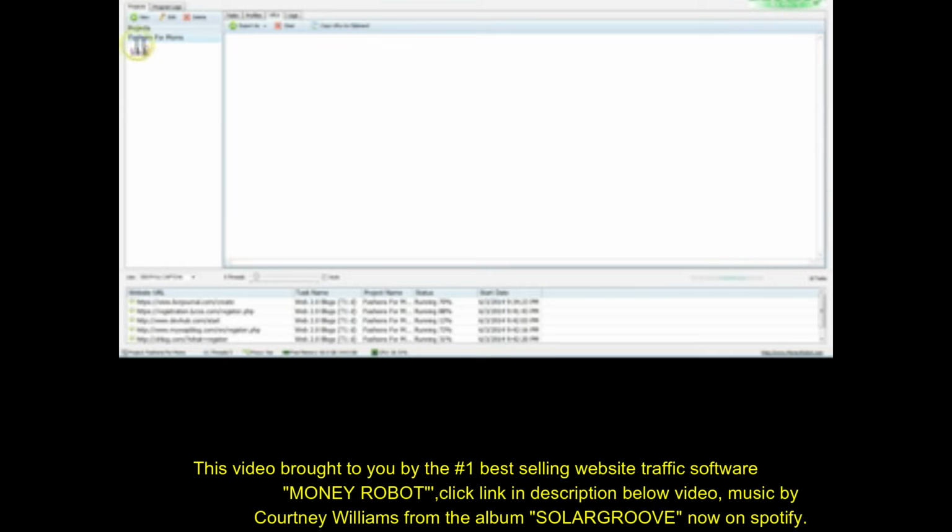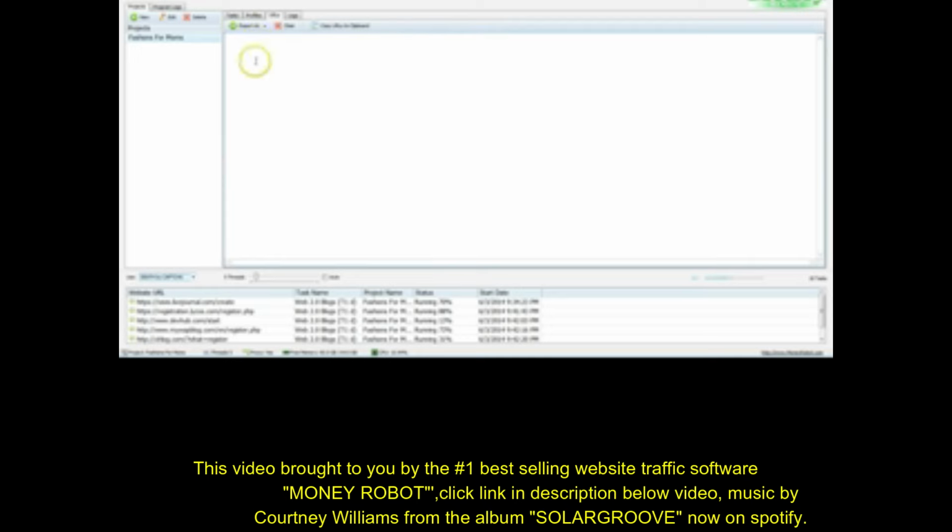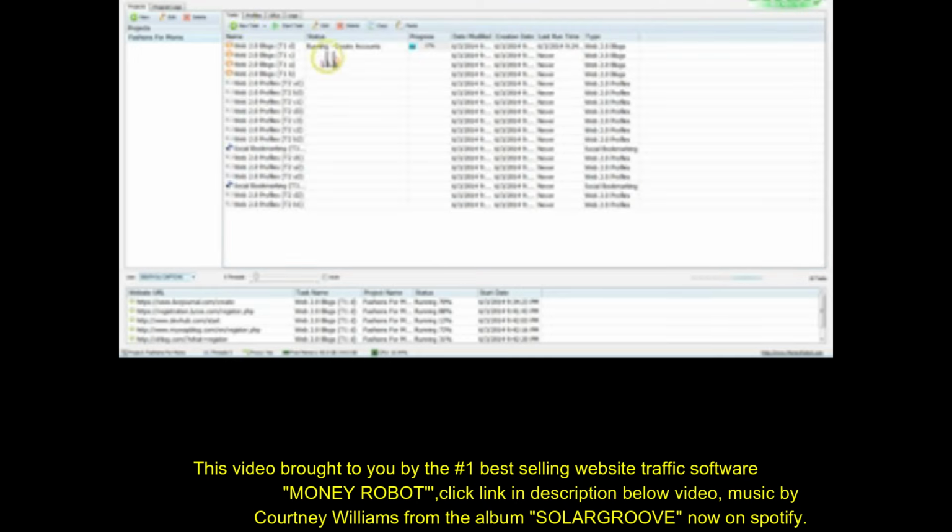Let's see what else. Projects, this is where your projects will list. Obviously we've got one running, Fashions for Mom. These are your logs. Now it hasn't posted any URLs yet, primarily because it's still creating accounts. It's 17% done. This will basically go through the whole process, and you can just walk away and leave it alone.